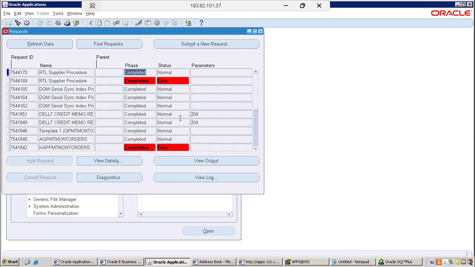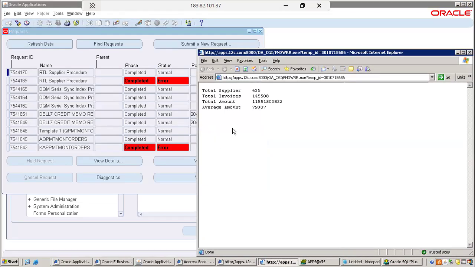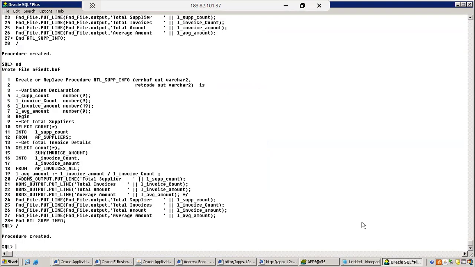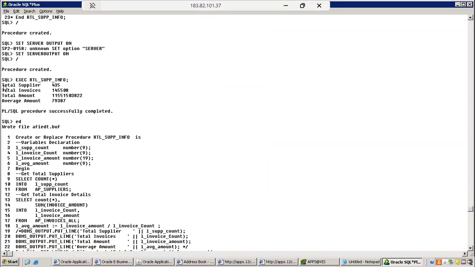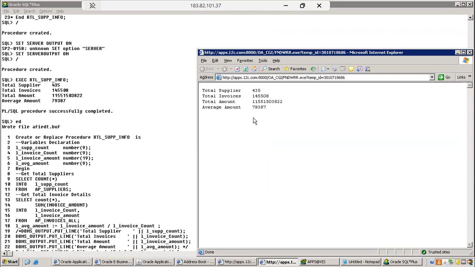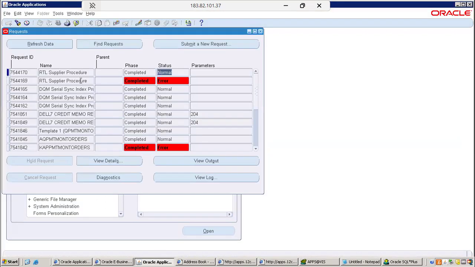Now program execution completed. Session program status is normal. Normal means success. Now let's see the output. Same output. Whatever output you got here, the same output you are going to get here also. Total suppliers, total invoices, amount and everything, same output here also. But generally, clients will always run from here.